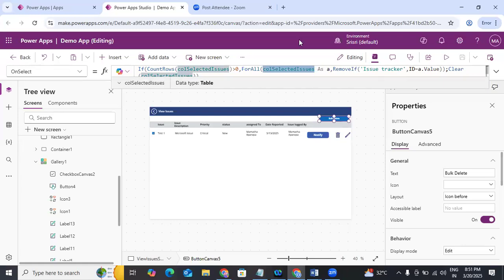So, for example, we have selected one ID, two ID. First it will loop through one: remove if ID equal to one. That means wherever the record with ID equal to one is there, it is going to remove it. This remove function will do that. Next loop, it will take two, and wherever the record with ID equal to two is there, that record is going to be deleted. Got it?